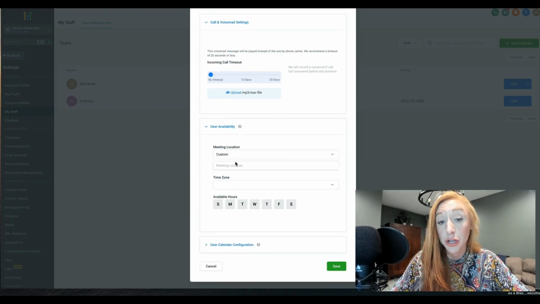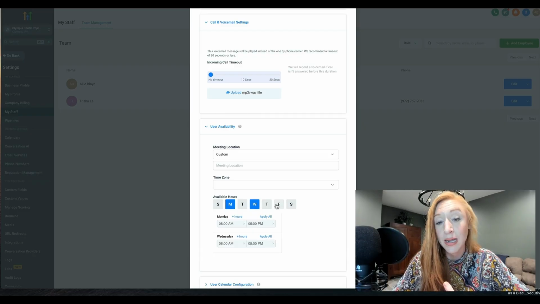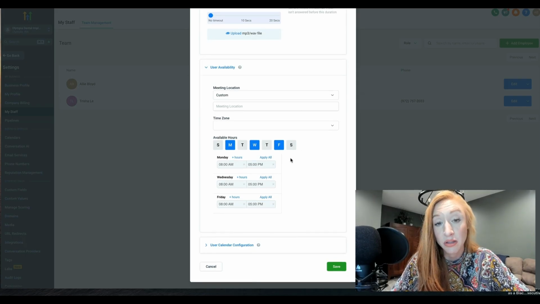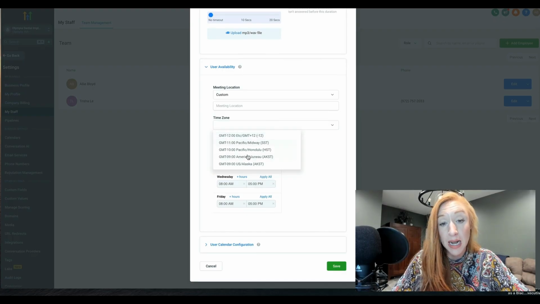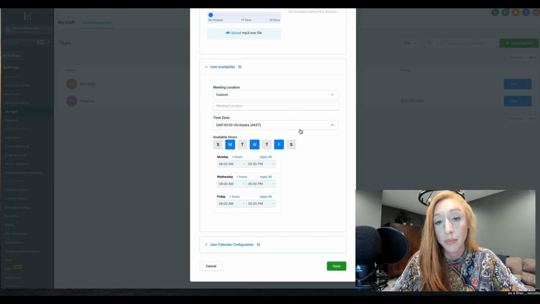And now we've got our user availability. So in the same way we did that in our personal profile, we can go ahead and do that here. Again, most general overarching availability. Everything else can be set up specifically in those calendar settings, but time zone and our days of the week and our general timeframes should be in here.